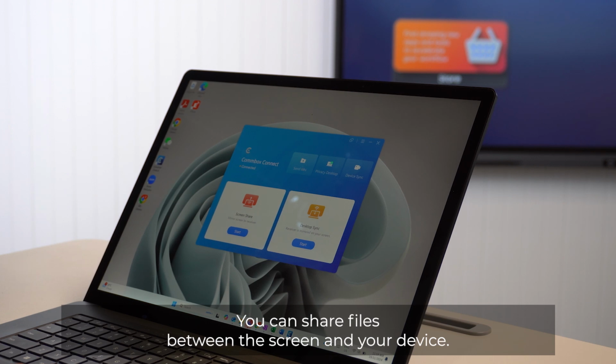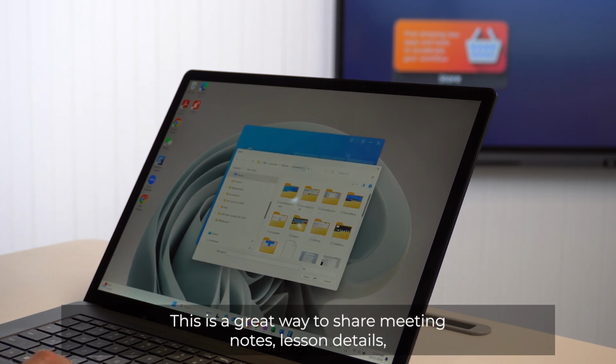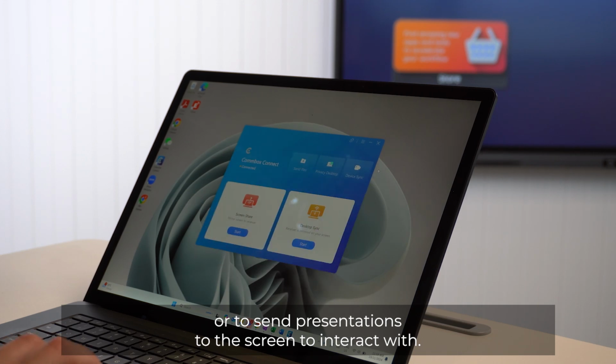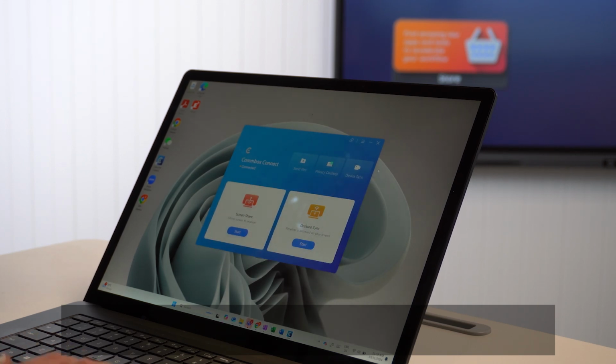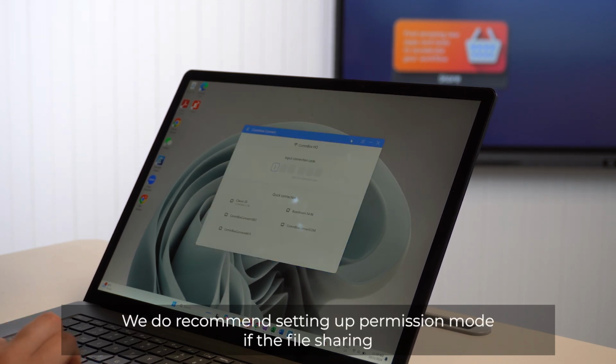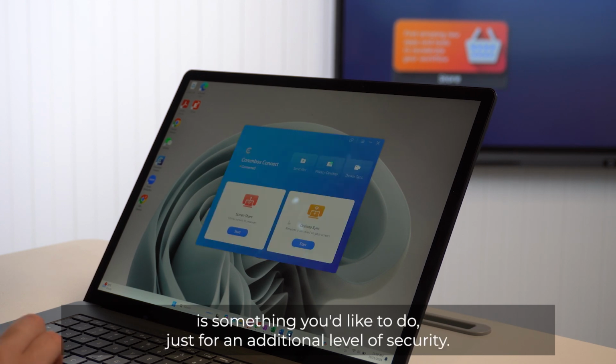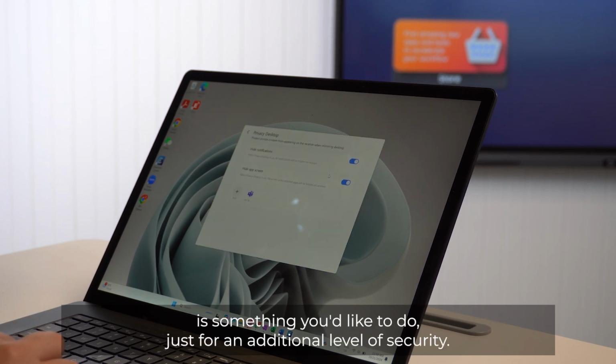You can share files between the screen and your device. This is a great way to share meeting notes, lesson details, or to send presentations to the screen to interact with. We do recommend setting up permission mode if the file sharing is something you'd like to do, just for an additional level of security.